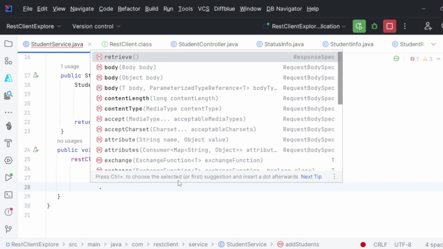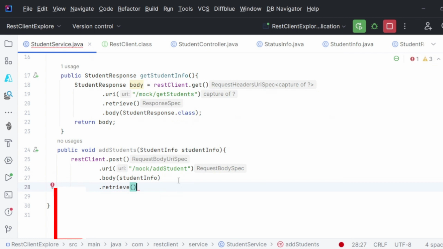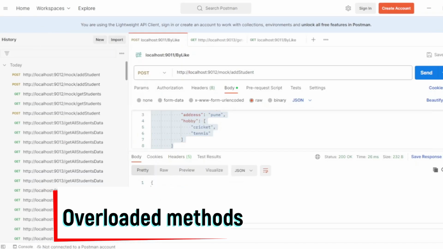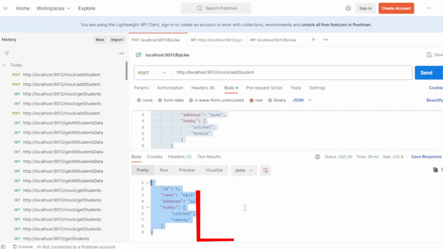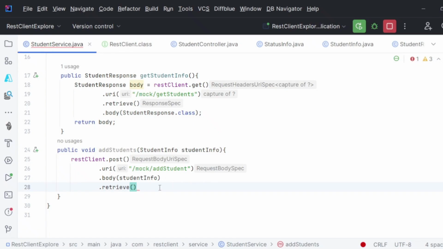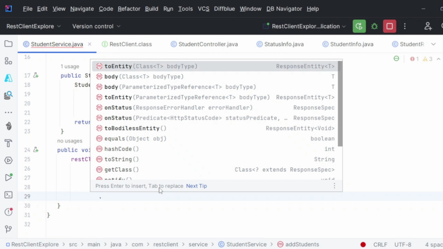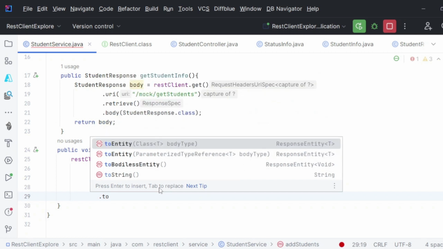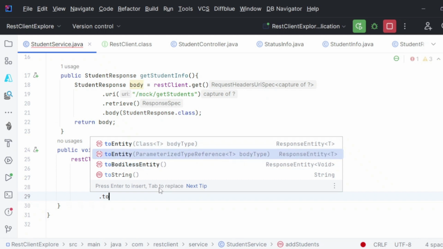Then you need to retrieve it. That means I am hitting that API. Cool. Once I hit, what am I getting? I am getting the student object completely, which is nothing but my input only. Once you hit here, you have two or three options, guys. When your post call is not returning anything, you can use something called bodiless entity. Otherwise you have two options in the entity. If it is directly converting into the class type, you can do that. If it is a parameterized type, you can do it this way. So let me use the class type here.